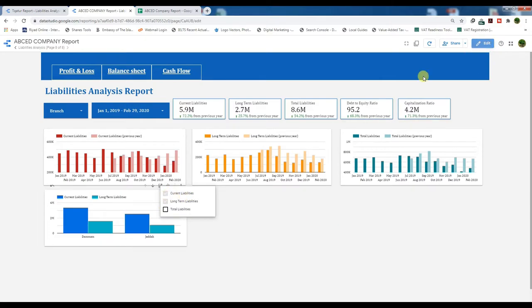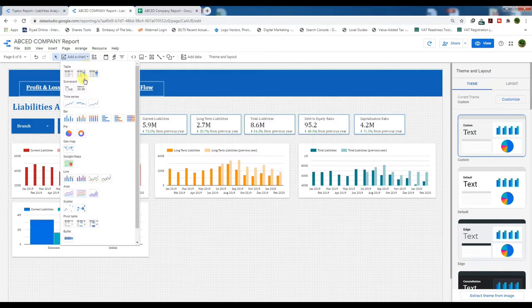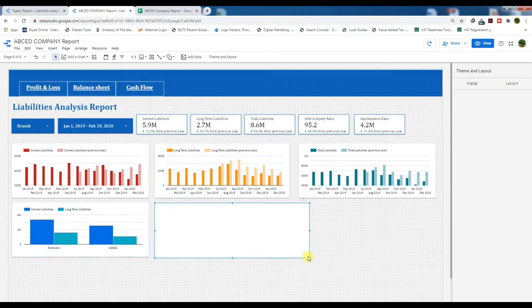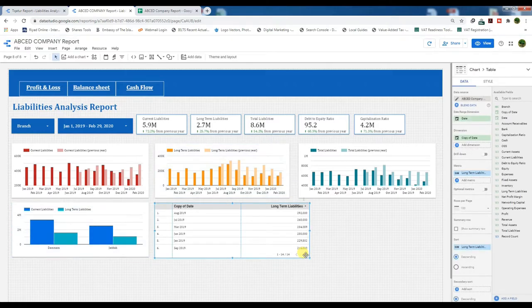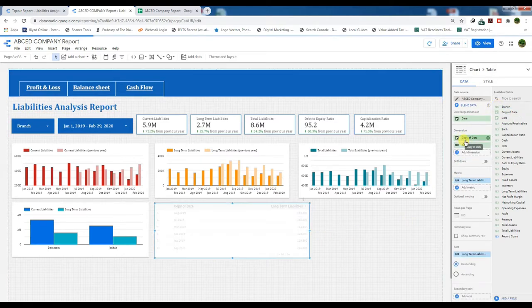So we will go to edit mode. Now we are going to insert a table. There are different ways to compare the data. As you can see here, very nice ways you can compare your data. What we need to do here is our dimension will be branch. We are going to see the data by branch wise.